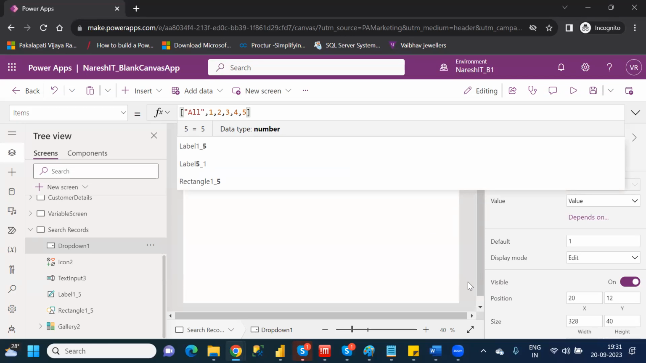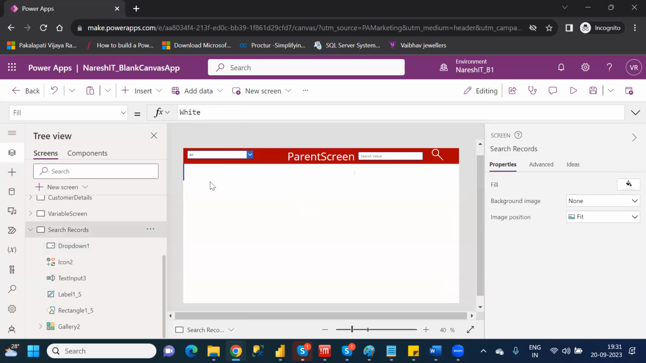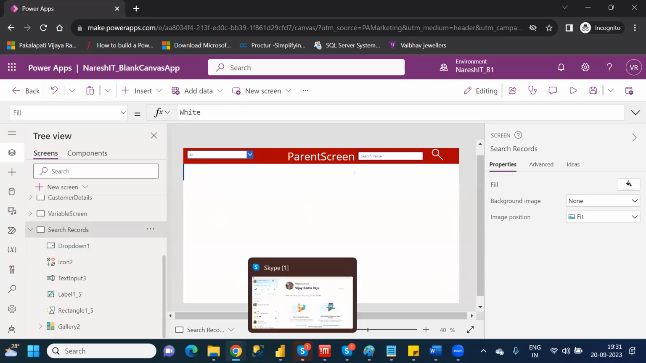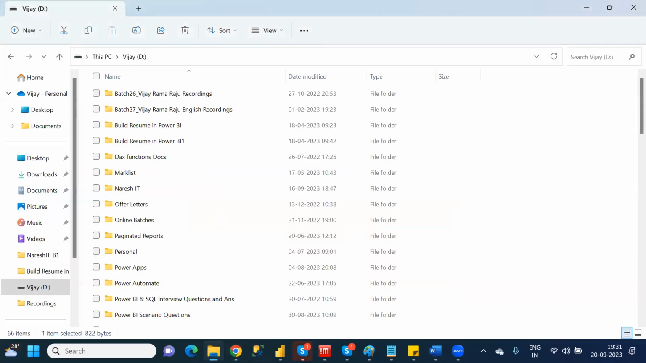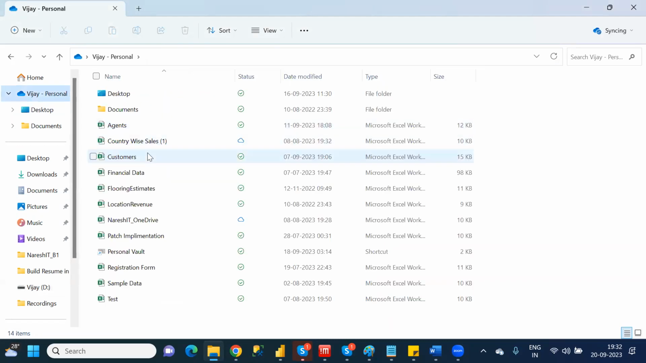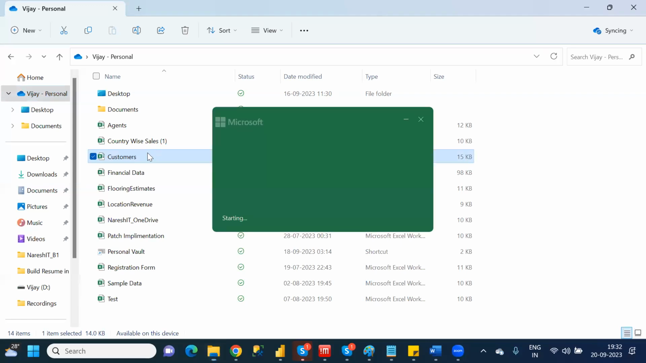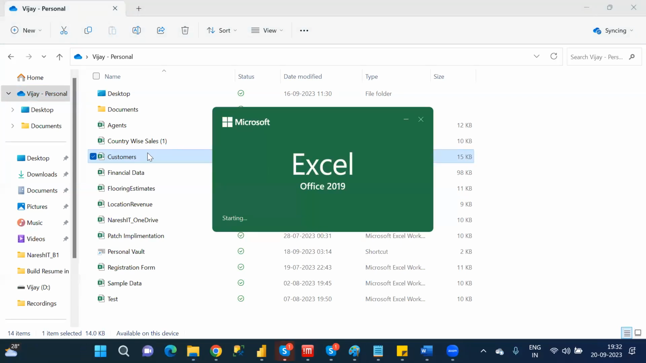Okay, so my target is to find which columns have fewer records in that particular table. I want to pass static values in the drop down and, based on that, filter. Let's see in that data source, in the customer's data, which column has fewer records.